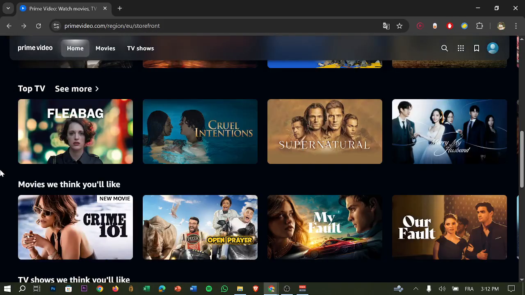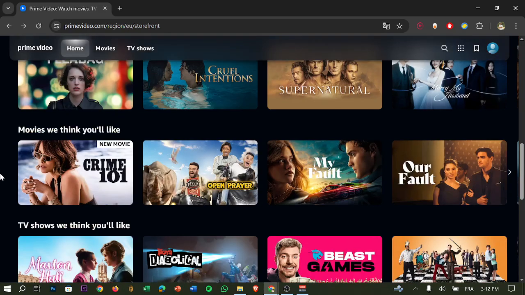So customizing subtitle size and font can make captions easier to read, especially on different screen sizes or from a distance. Okay, so first thing you can do is go to Amazon subtitle settings, like open Amazon website.